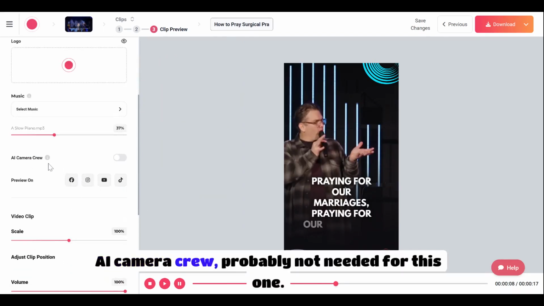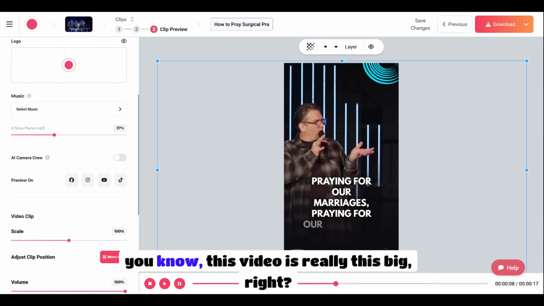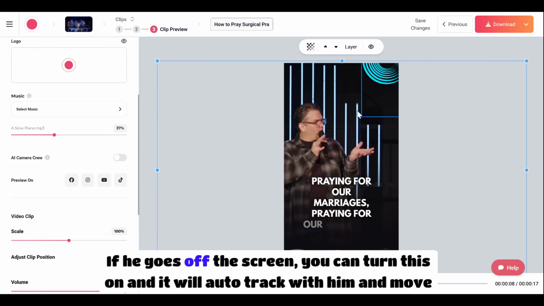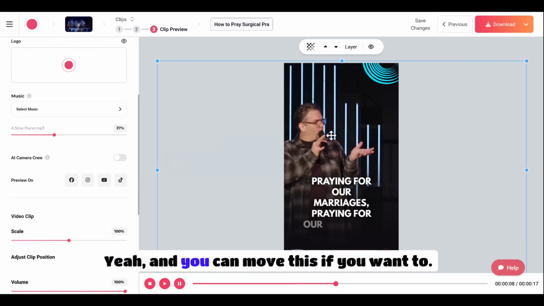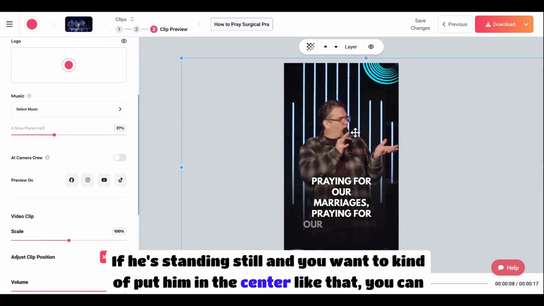AI camera crew, probably not needed for this one. I don't think he moves around a lot, but if you turn that on and your pastor's going, this video is really this big, right? The outline here, but we're only working in this area. If he goes off the screen, you can turn this on and it will auto track with him and move around to keep him in the center of the screen. Wow. Yeah. And you can move this if you want to. If he's standing still and you want to put him in the center like that, you can do that.